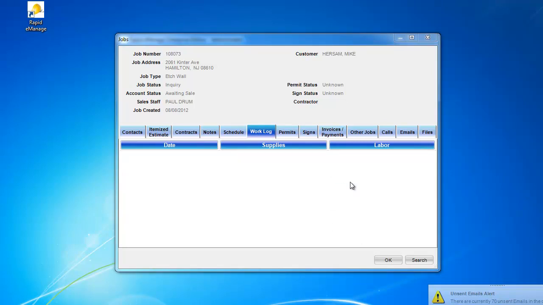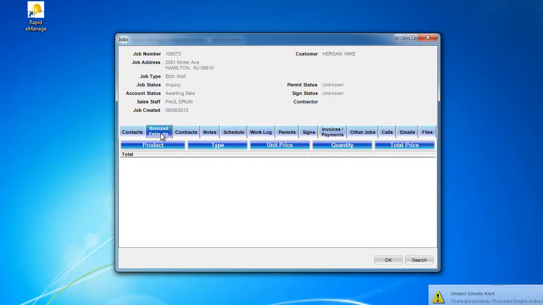To prepare an itemized estimate for internal use, click on the Itemized Estimate tab. Then put the cursor in the white area below the blue column headers and right-click. One option will result. Clicking on Add Item brings up the Product Search page.